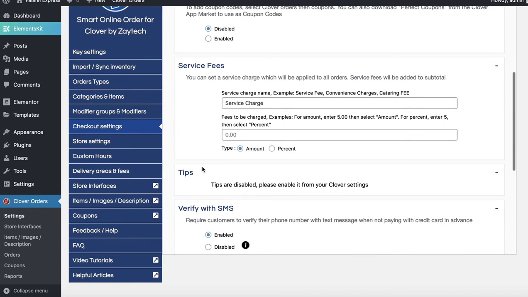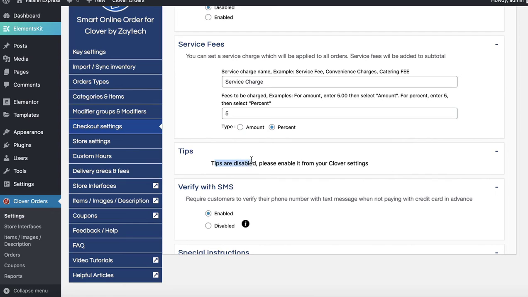Coupons, do you want to accept coupons? Yes, no, just answer that question. Service fees, do you want to charge a small fee per online order? You want to charge 25 cents or $1 per online order? You can. Just type it in here. If you want to charge 5%, just put 5 and select percent.